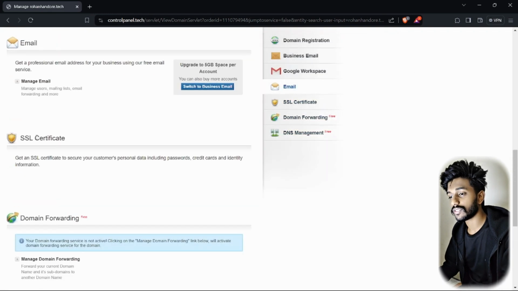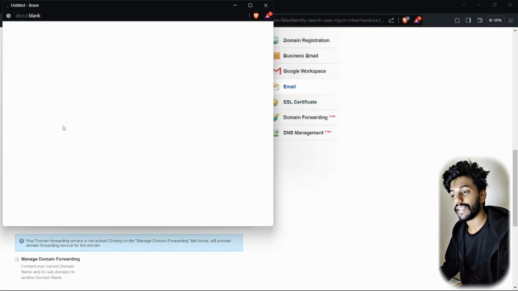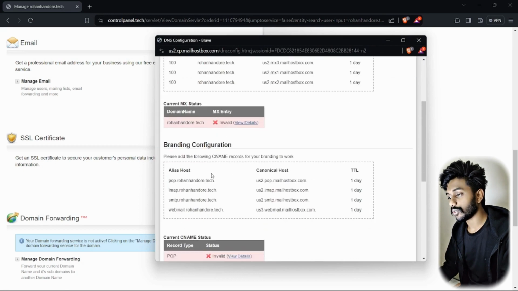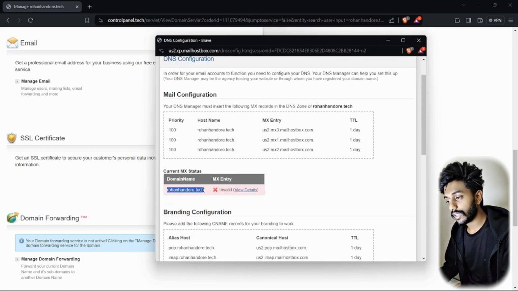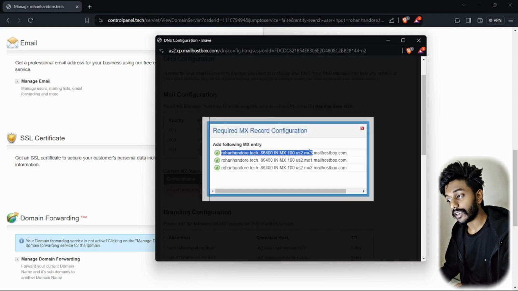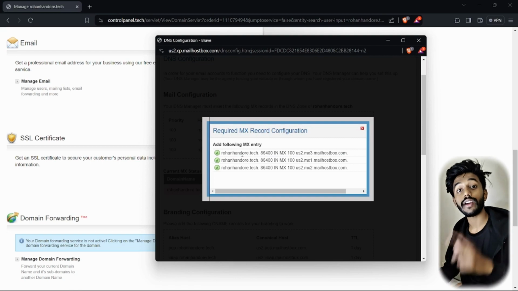I'll just close this and click on this manage email. You have to navigate to mail and then DNS configuration. Here you have to select MX status and then view details. This record we have to create. We have to make an entry of the MX record into the Cloudflare. So we'll quickly get on to that Cloudflare.